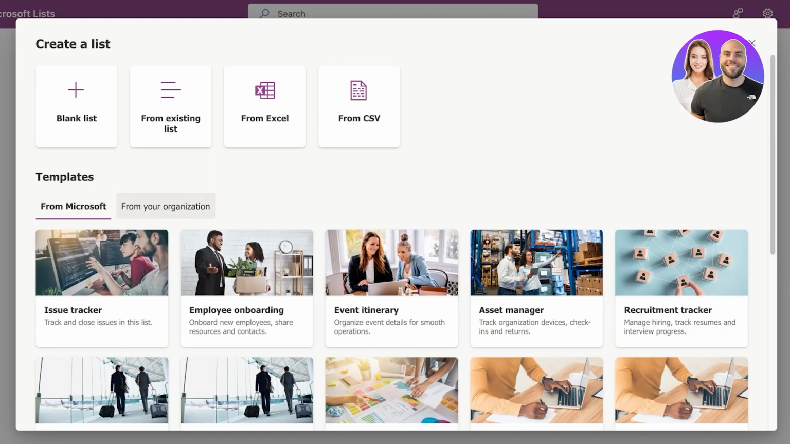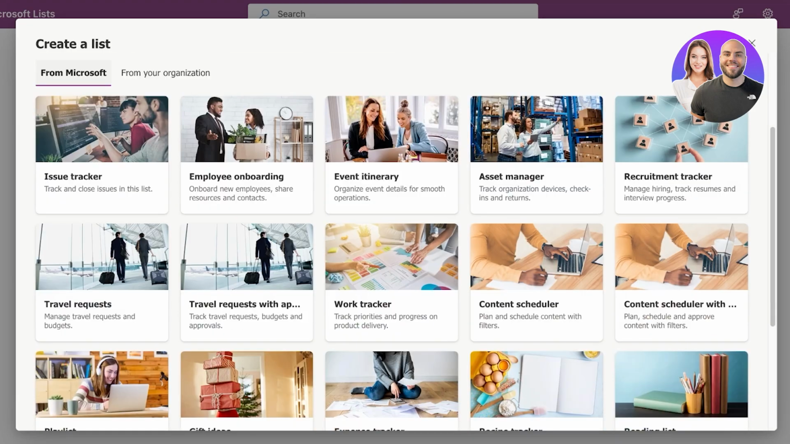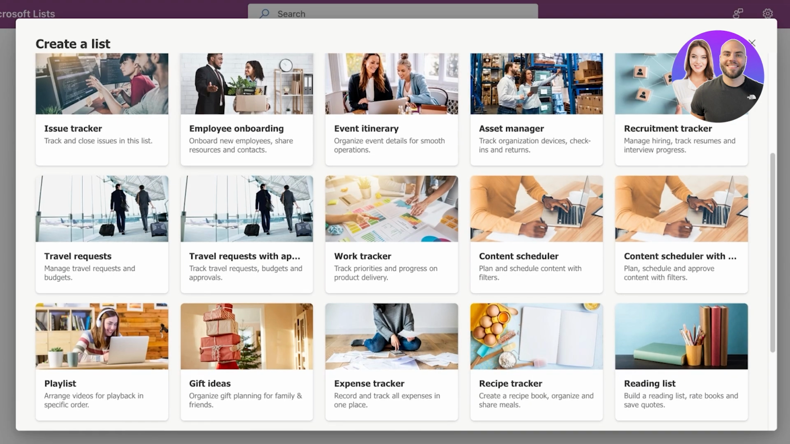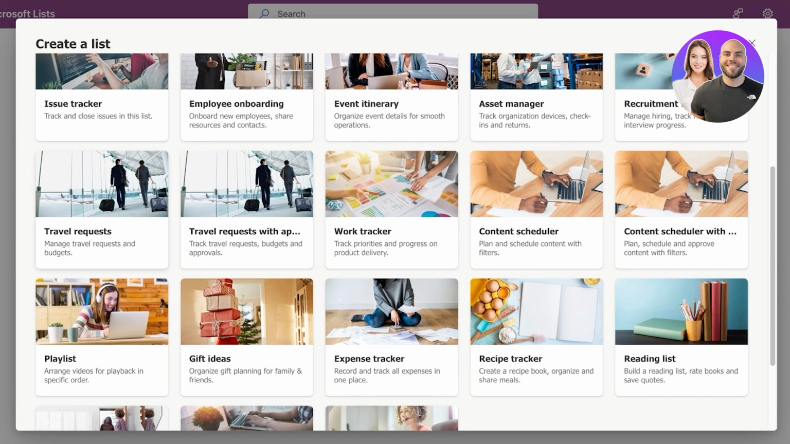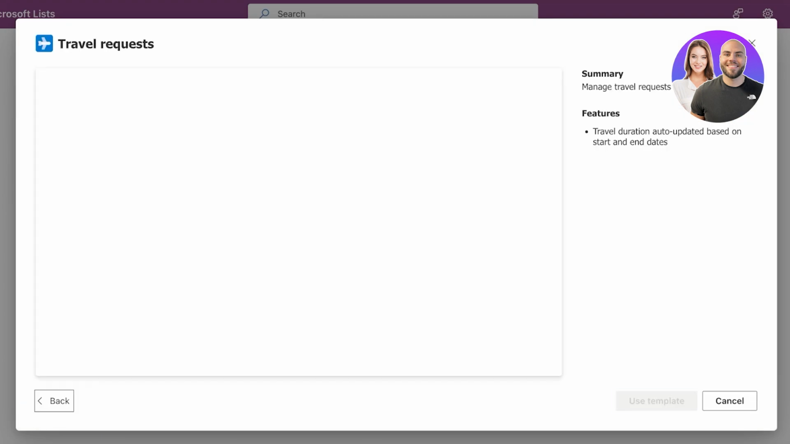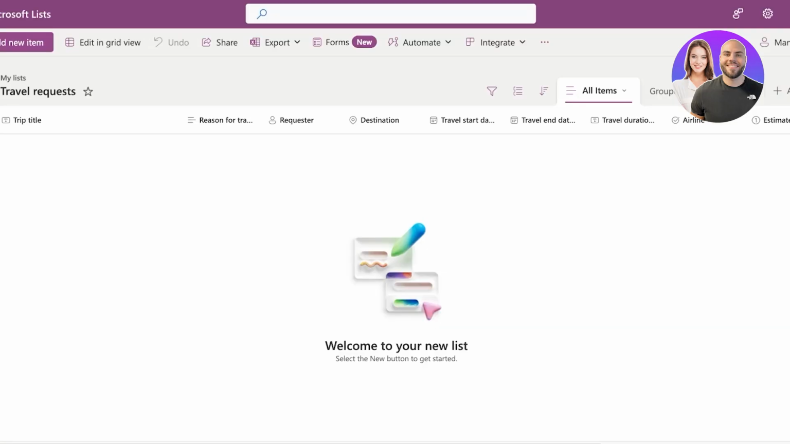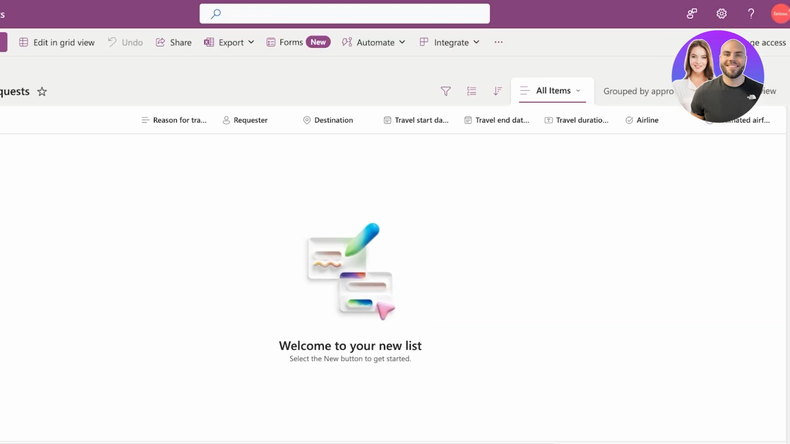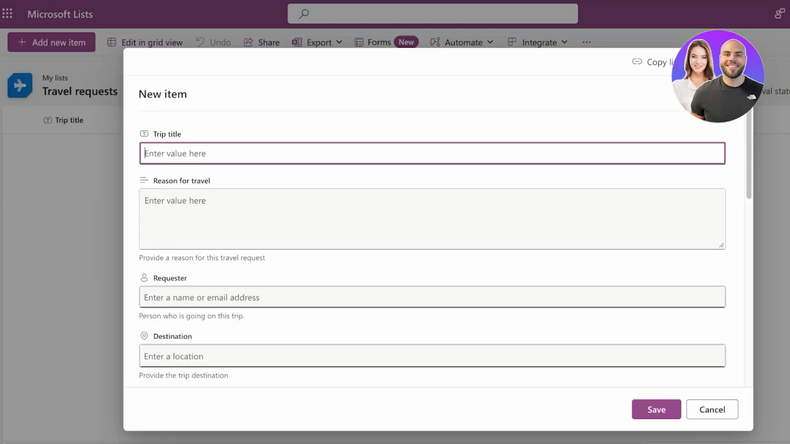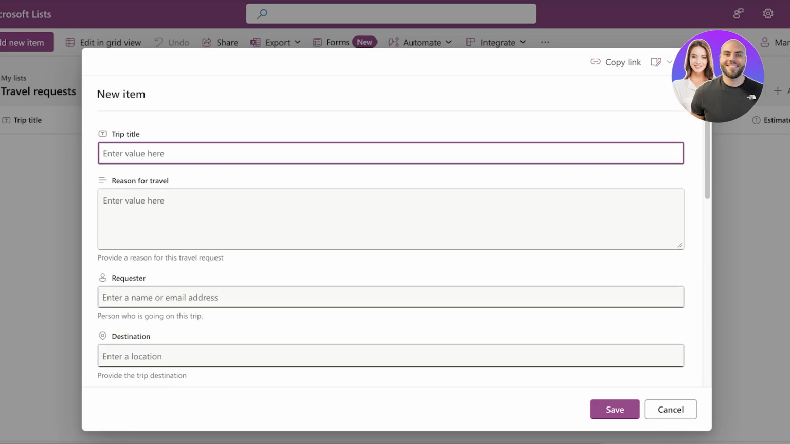For us, I want to go from Microsoft and first build a list. Let's say I want a travel request list. I'm just going to click on use template, click on create, and once I create this list, you can see all the different fields that are available. Now we have all items grouped by approval status. Then on the top, we can click on add new item and we can add the item information.